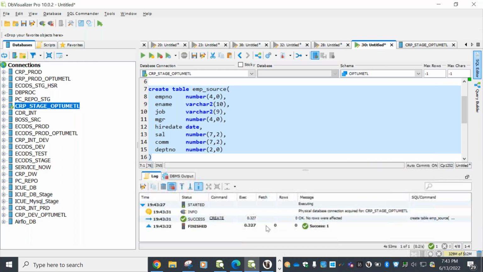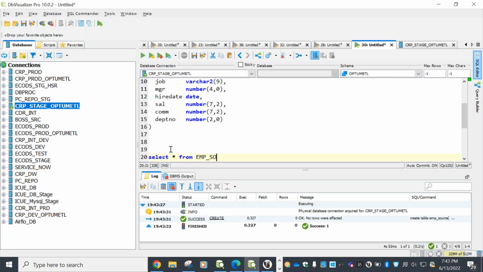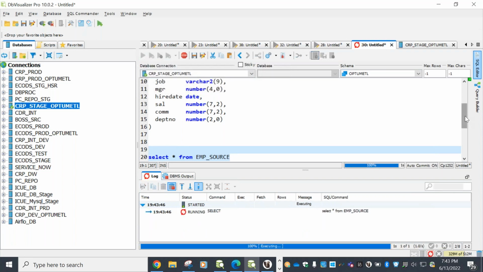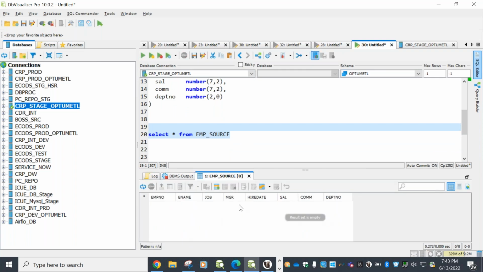Okay, so the query is executing here. It has been successfully completed. Now check. Now do select star from emp underscore source, and you will be able to see the table is already created. When I'm doing select star from emp source, it is executing. That means the table structure has been created, but there is no data here, right?